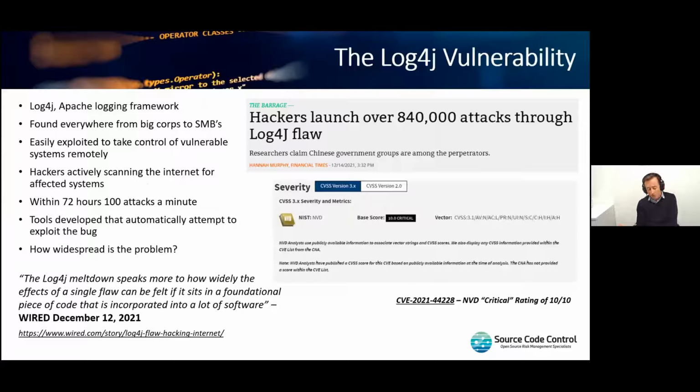Now, log4j is a great example. It's been very high profile. The reason why it's been so high profile is, first of all, it's widely used. So a lot of software, particularly Java applications, use log4j for logging. And secondly, it's highly exploitable. So the National Vulnerability Database, there's a screenshot there from that website related to log4j. It's rated as critical with the highest rating of 10 out of 10.